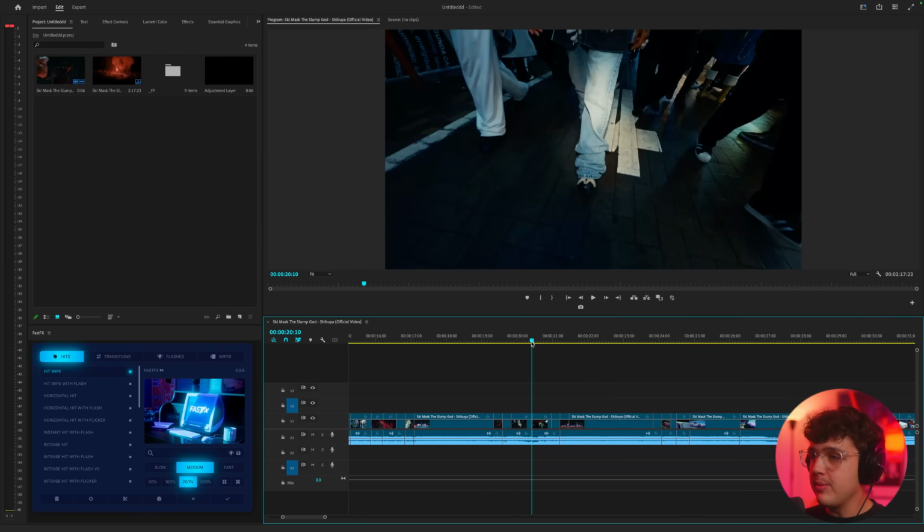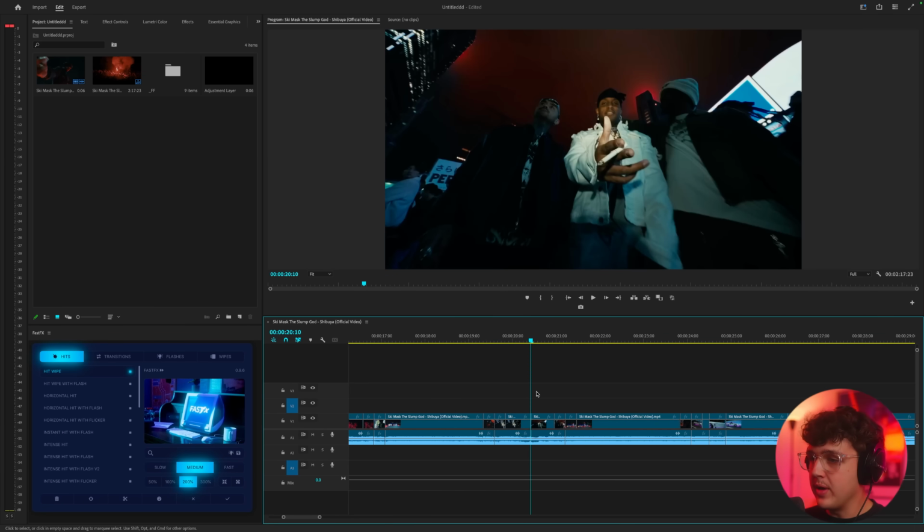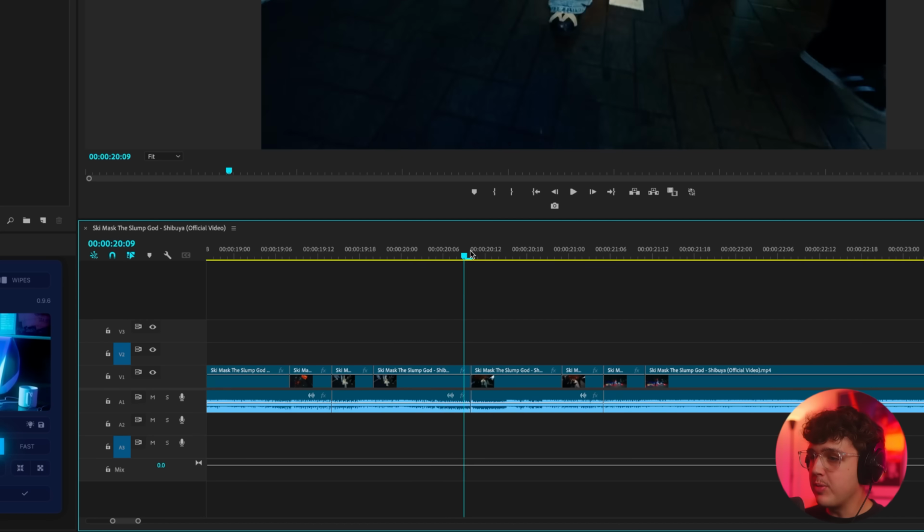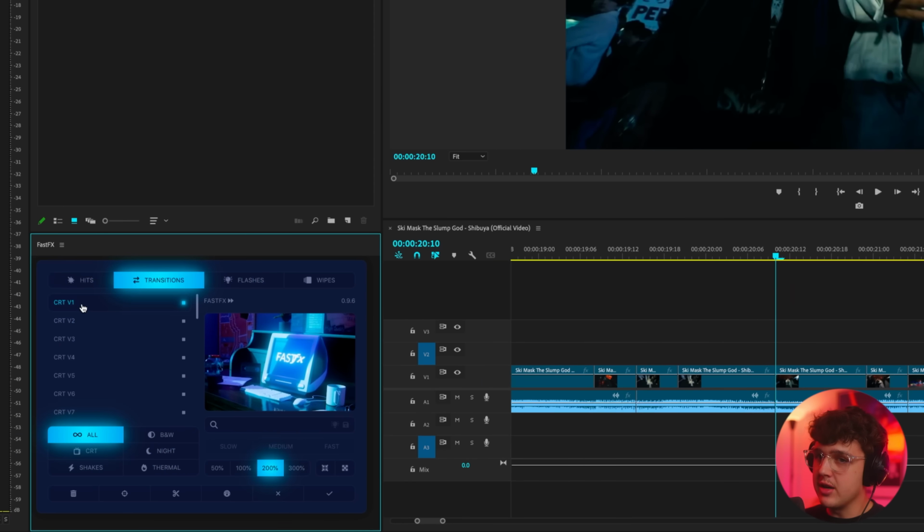So for example, if we go to a clip like this where we have our feet walking and we have it cut in between, all you have to do is put your playhead in between the 2 clips. And starting off in transitions here, let's start off with a CRT transition. I'm going to go with CRT V2.